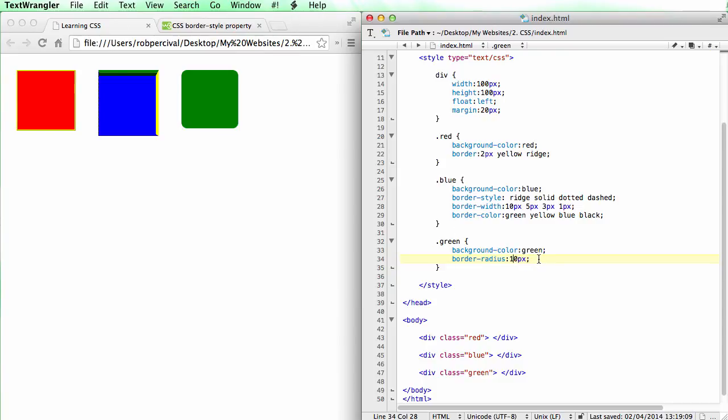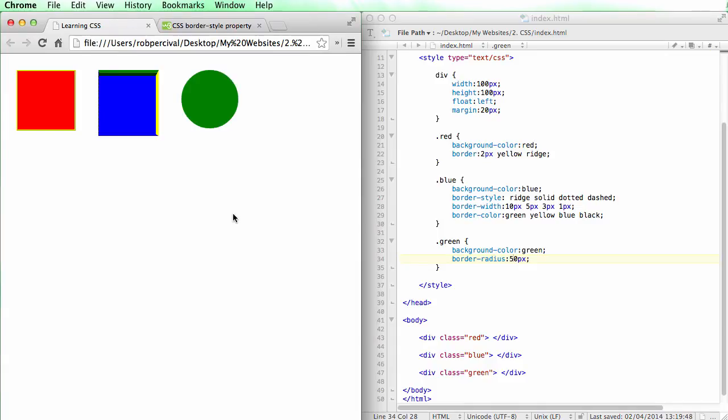One final thing to show you is that you can actually create a circle very easily with border radiuses. So we just create the border radius of 50 pixels, and because that's exactly half of the height of the div, the border radius is just a quarter of a circle. So it's a very easy way to create a circle using pure HTML and CSS, no images required.